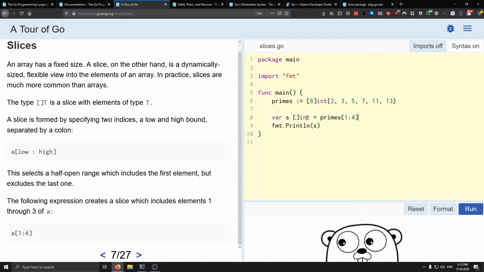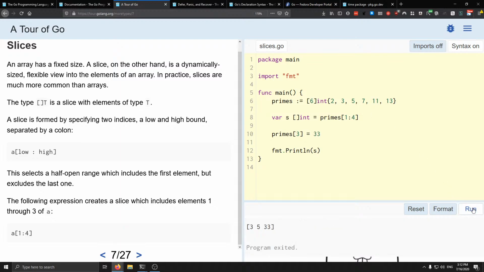Although, is it by value? What if I modify primes? Does it modify this? Huh? Let's see. primes[3] equals 33. Can we do it? Yes. All right, so it subslices it, and it's not a copy of the array, it's rather a reference to it. So if you modify primes while you have this, the values inside this change.